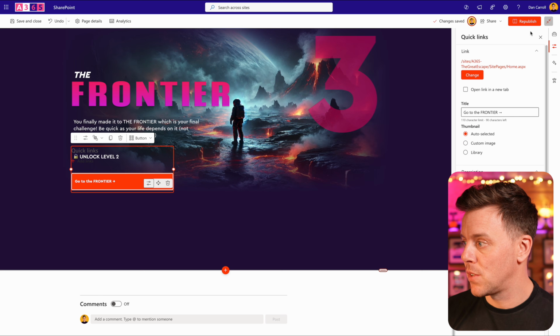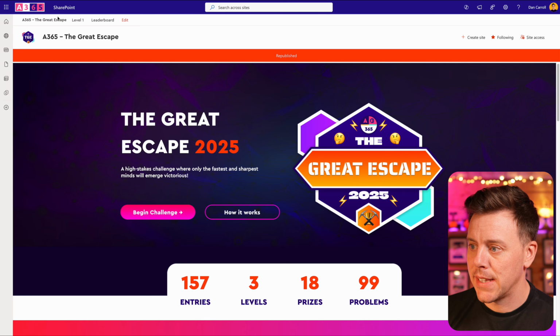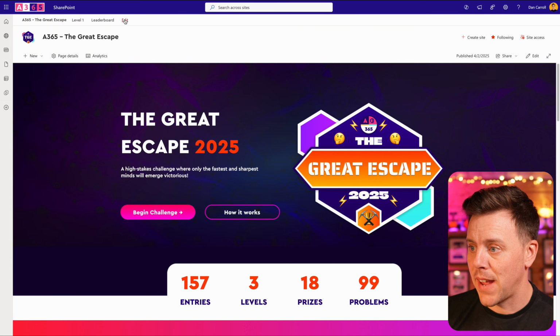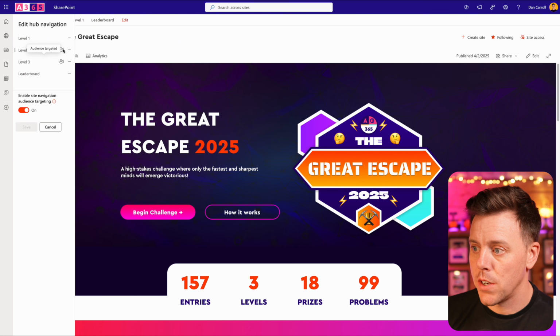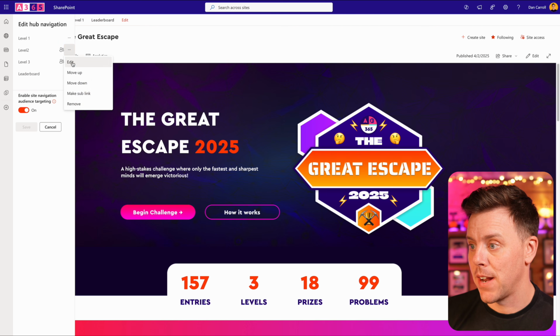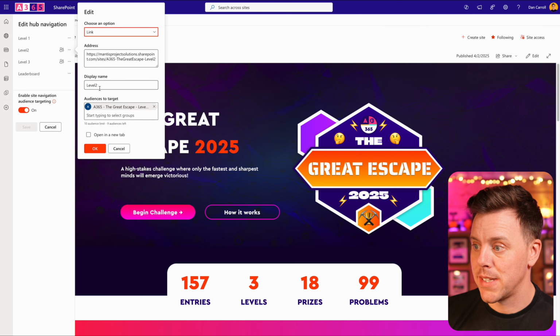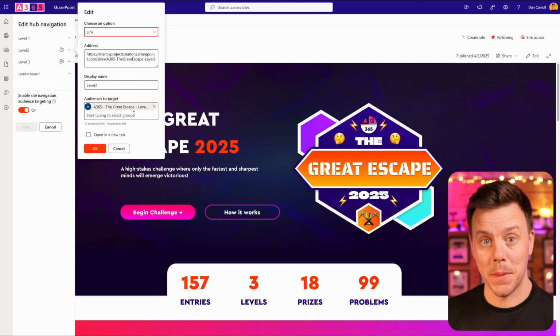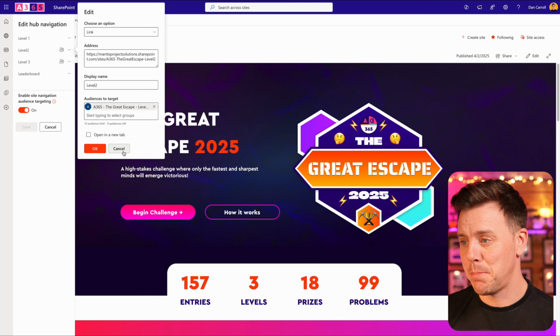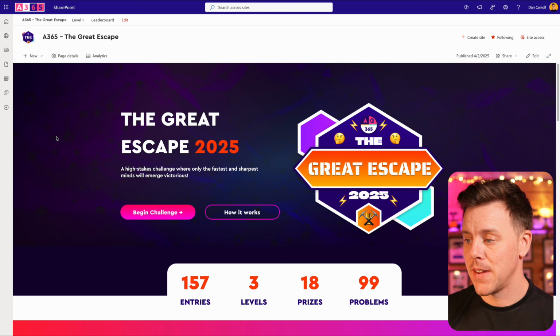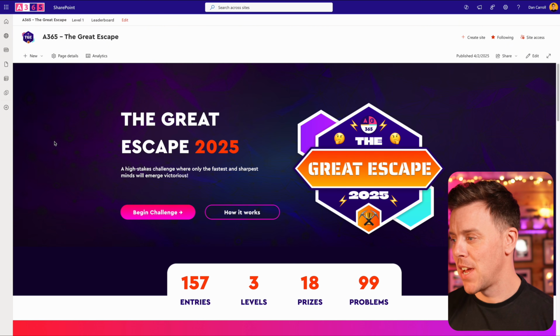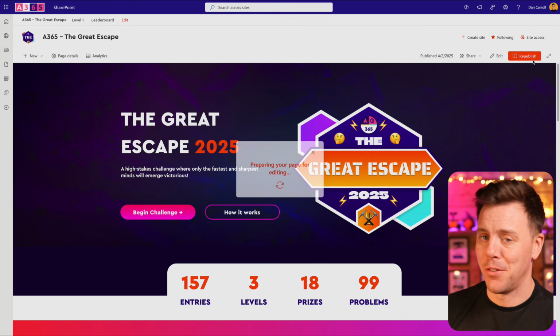You can also do the same thing in the navigation. If I republish this page for a second, you'll see here in the navigation I have up here, if I edit it, I've also audience targeted a level 2 and level 3 link. So it means that people only see this link when they're in the group that gives them access to it. And that's basically how we're moderating who can see what on this page. Everything else is just fluff, really, I suppose.